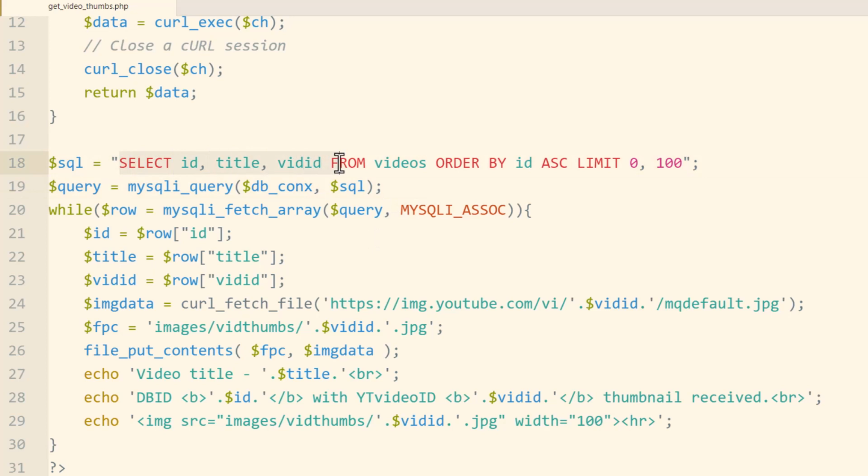So here we have our SQL syntax, which is select ID, title, and video ID, which the video ID represents YouTube's unique ID for each video on their network. So in my database, I have my ID for my database, the title of the video, and then YouTube's unique video ID on their system. From my videos table, I'm going to order it by ID, ascending, limit 0 to 100. That means I'm going to get 100 of them at a time, starting from the 0 index. That means the first one in the database, all the way through the 100th one.